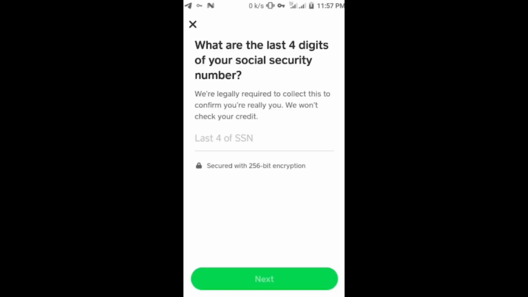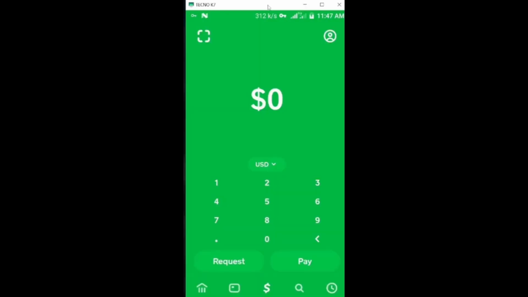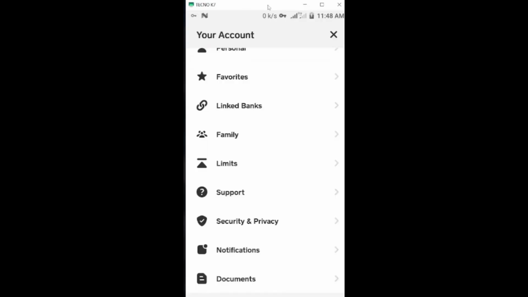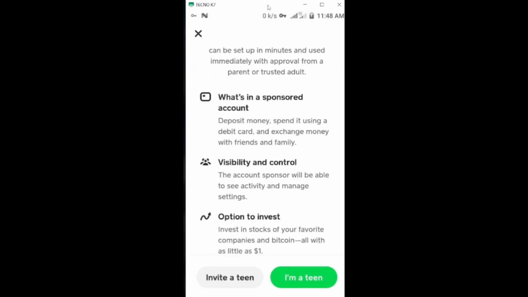another way. Go back to the home screen and again tap on the profile icon at the top right corner. Scroll down until you see the section called Family. Tap on it. Here, you will have the option to create a sponsored account.